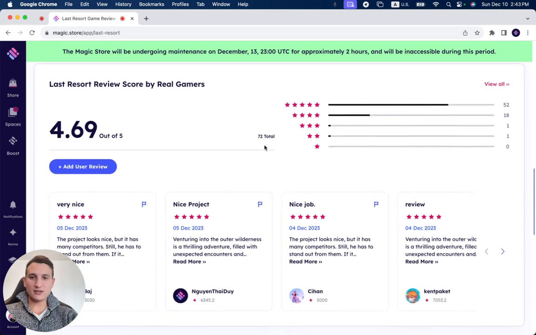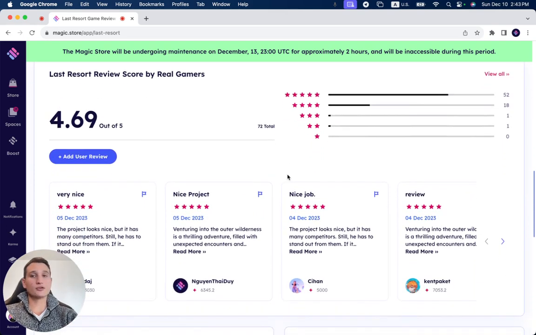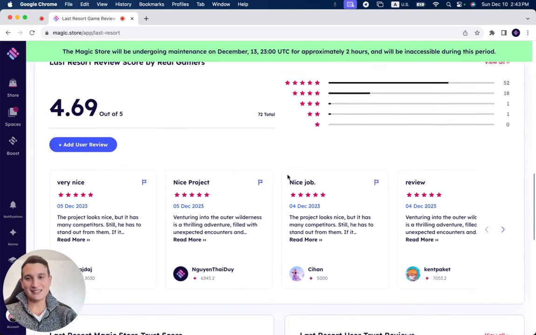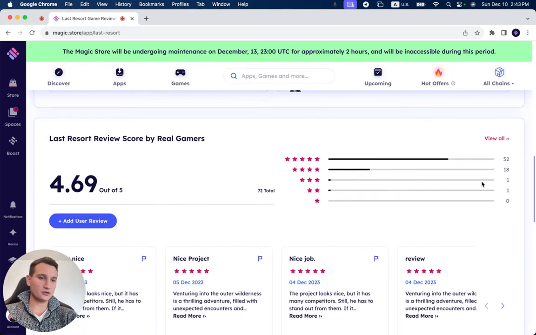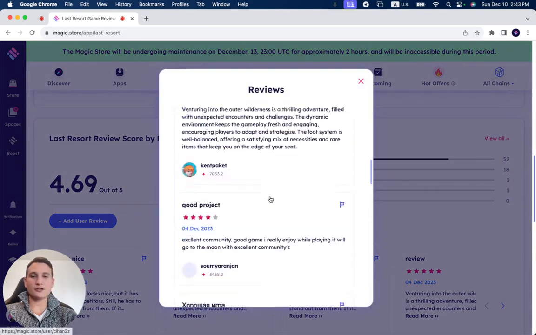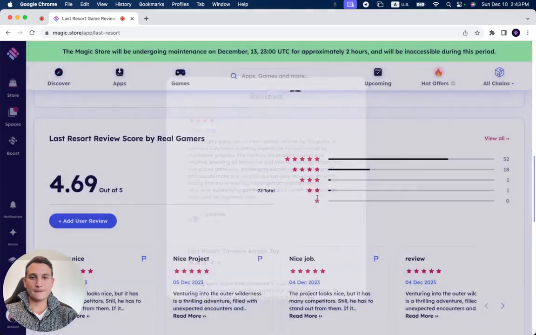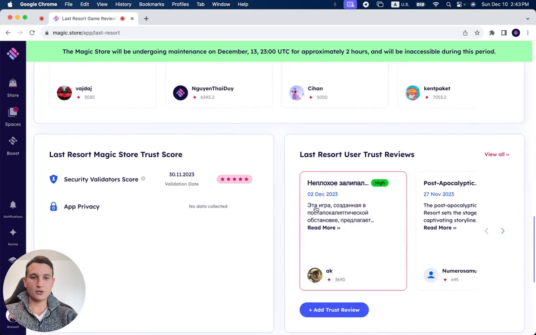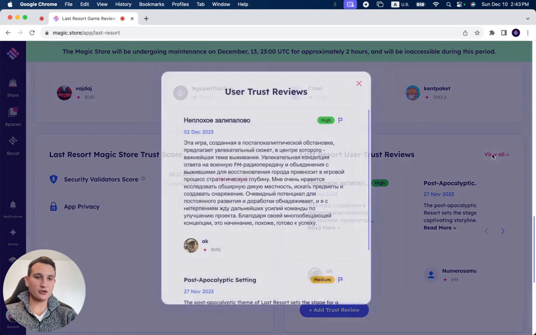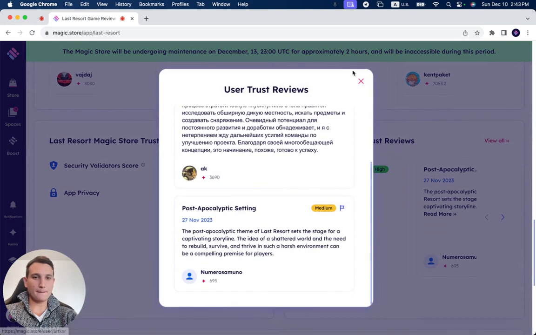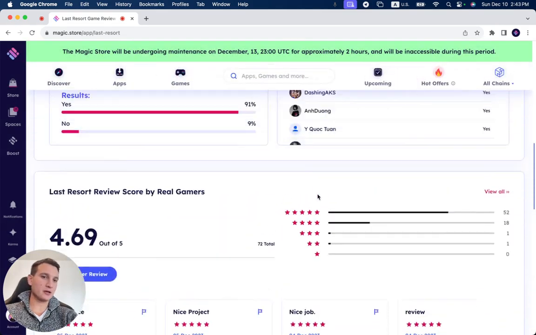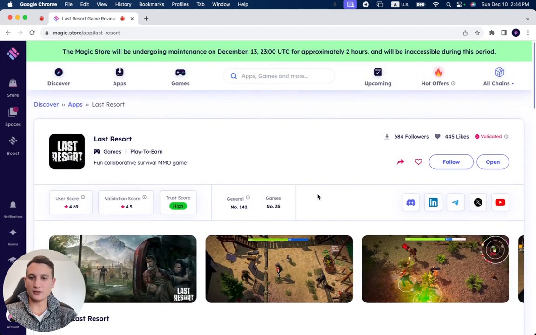And it received already 72 reviews from real users that have played this game. So it's very important to read all these reviews for the good and for the bad. You can simply click here, view all, and you'll have all of the different reviews. And you can read also the trust reviews. So it's similar to Trustpilot just for Web3 projects. Again, giving you a lot more information about what to expect from these different projects.